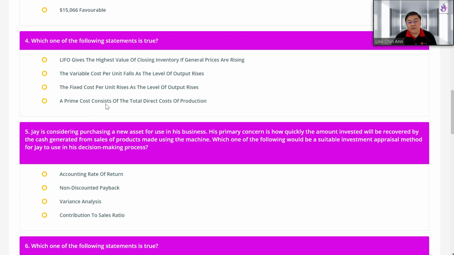So the fixed cost per unit will actually reduce. And prime cost consists of the total direct cost of production. Now, you know that is the understanding of cost unit. Okay, prime cost is all the direct costs added together. So I'm just using this to show you that this is the kind of questions that it's testing on your understanding. There's no calculation, so it's kind of like straightforward, right?